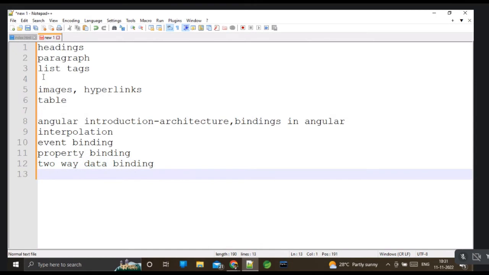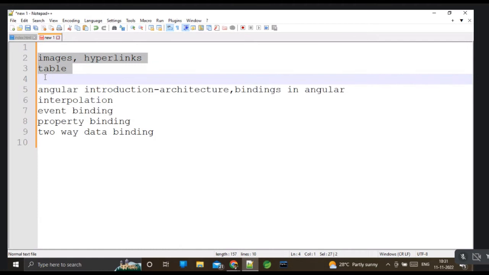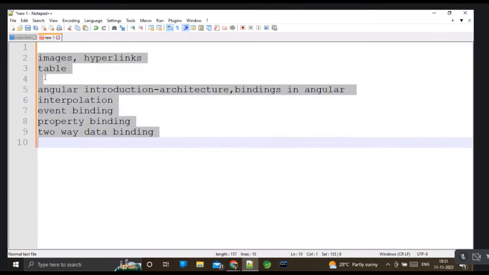We already discussed these things. Images, hyperlinks, tables, and if possible, we can discuss the Angular part also, which will give you a brief introduction about Angular. Then you can understand Amitabh's class very easily.